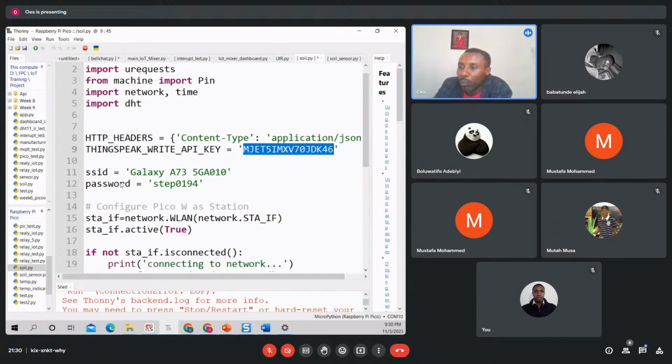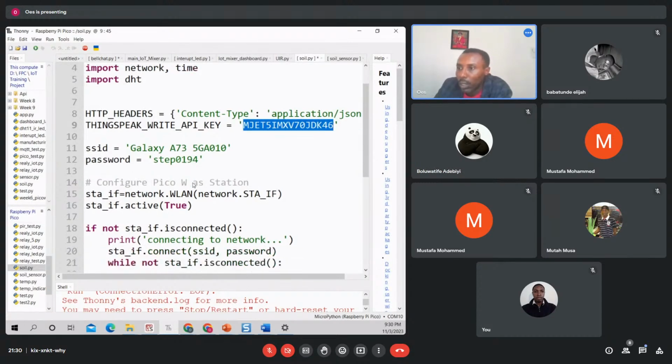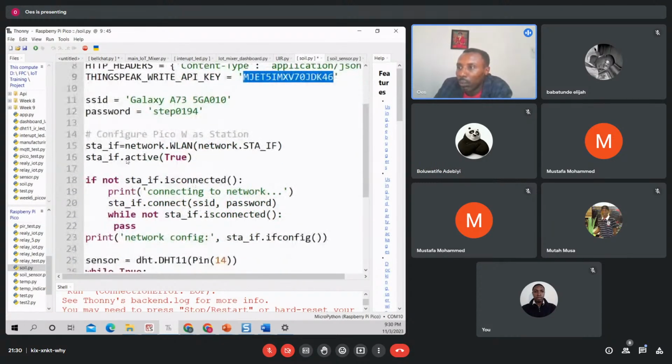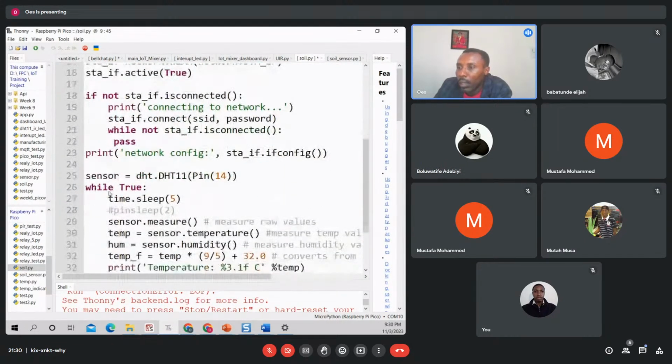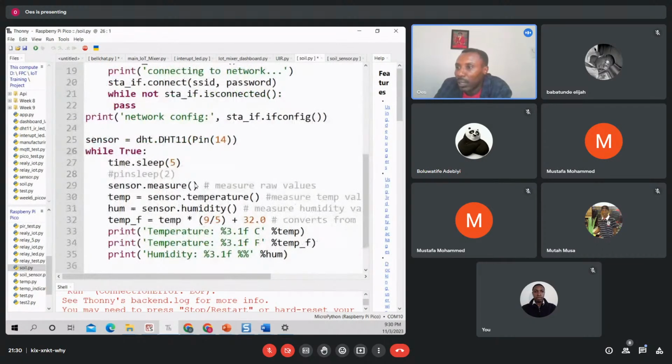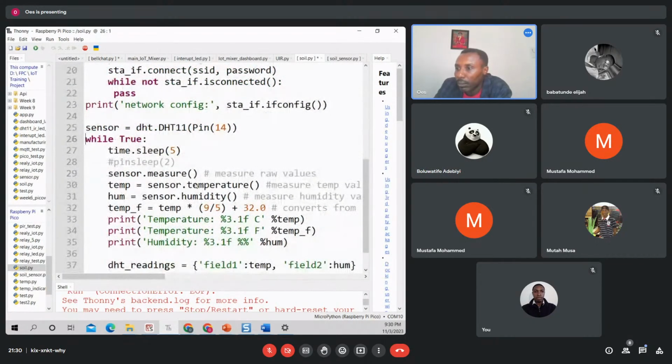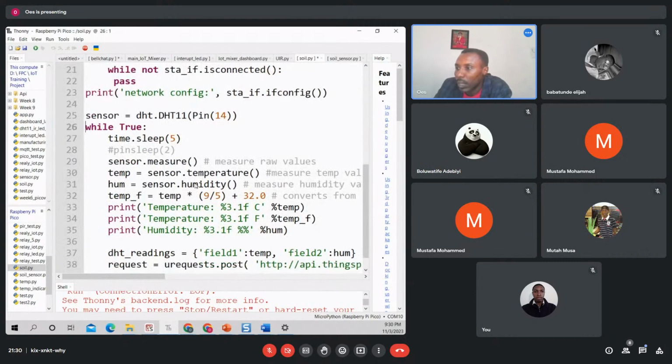Then of course you need to set up your Wi-Fi, SSID and password so that your PicoW can connect through your hotspot. So this is to connect through your hotspot. This is usual. The next thing is to create your sensors, configure your GPIO, which I've done here. After that, you set up your while loop.